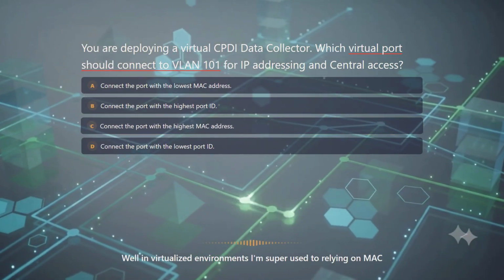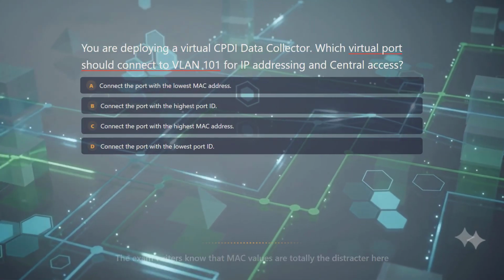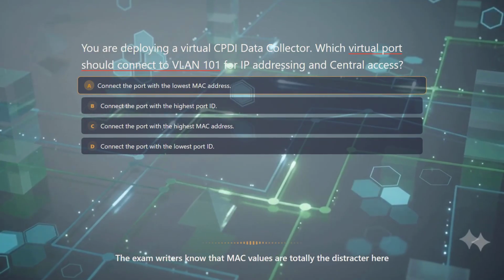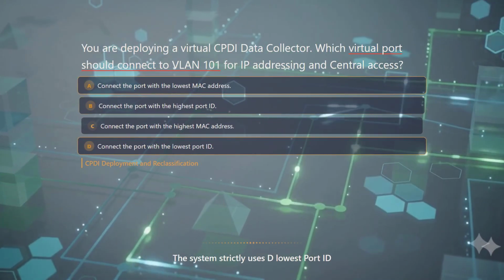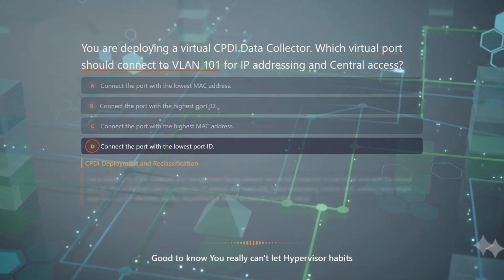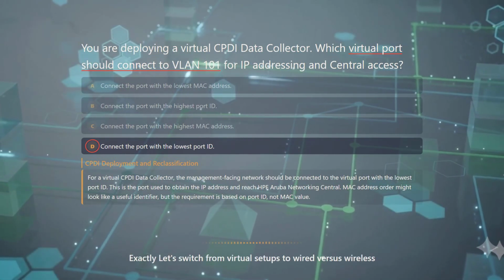Well, in virtualized environments, I'm super used to relying on MAC addresses. So the lowest MAC, option A. The exam writers know that. MAC values are totally the distractor here. The system strictly uses D, lowest port ID. Good to know. You really can't let hypervisor habits override the vendor deployment guide. Exactly. Let's switch from virtual setups to wired versus wireless.